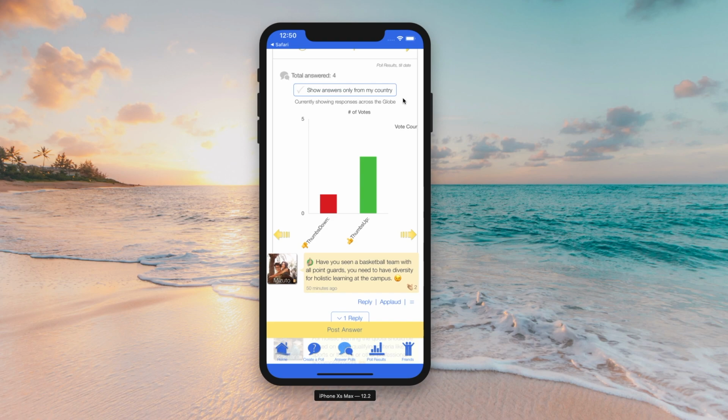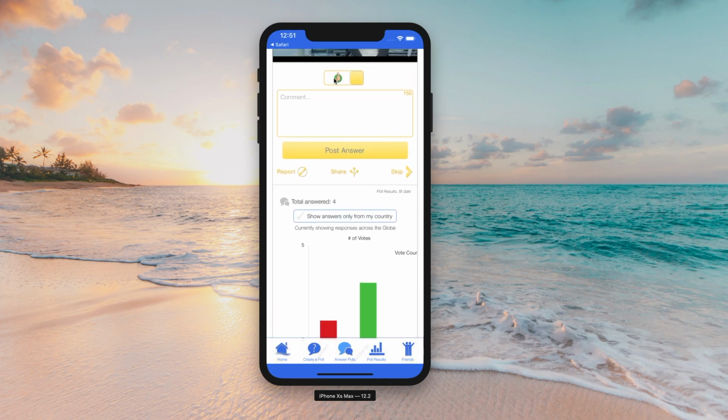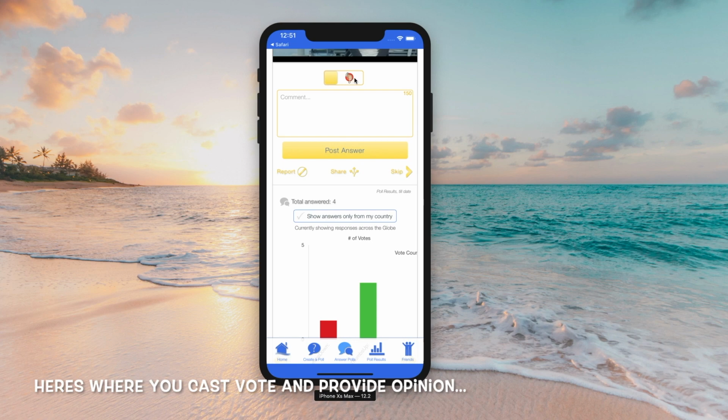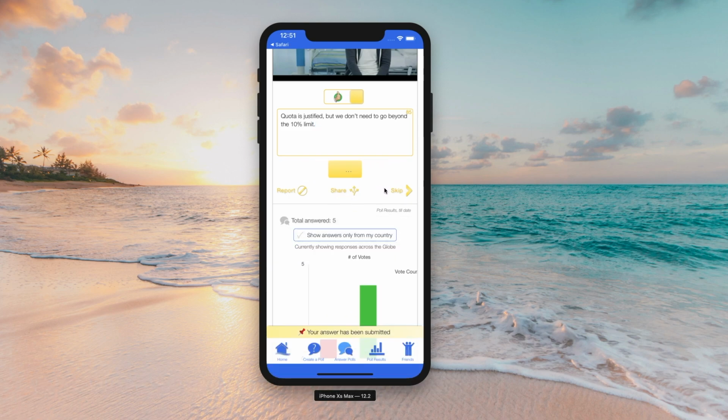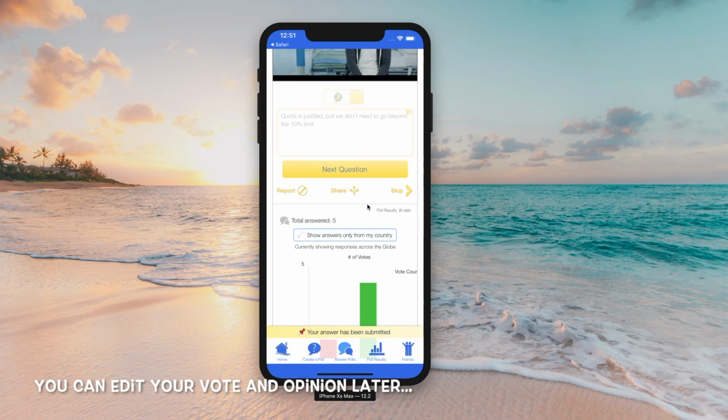Let's say I am a student of this college wanting to contribute to this particular poll and discussion. I can go here and give my own personal views. And I can post my opinion by clicking on this button. I can change my stance later if needed.